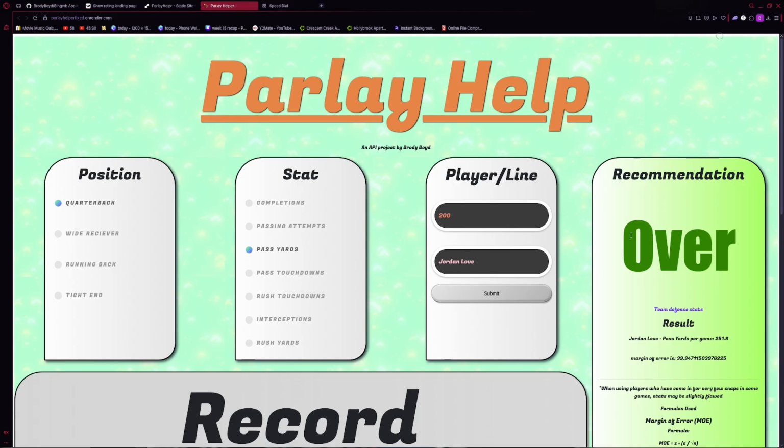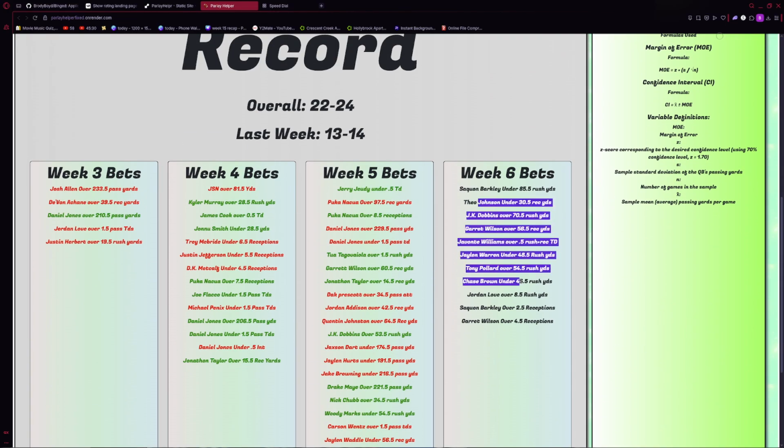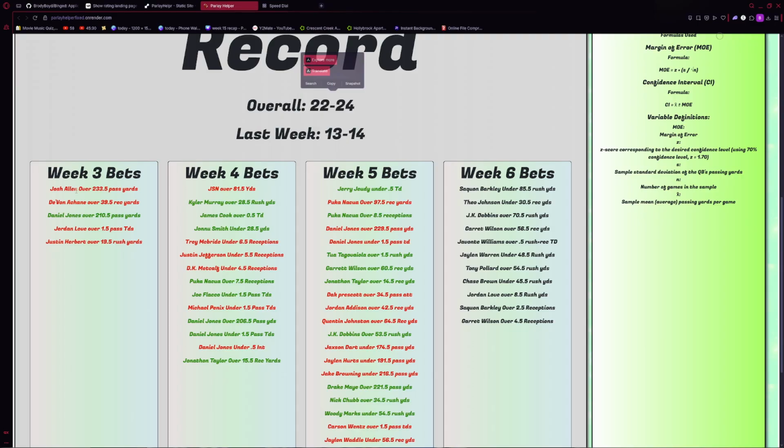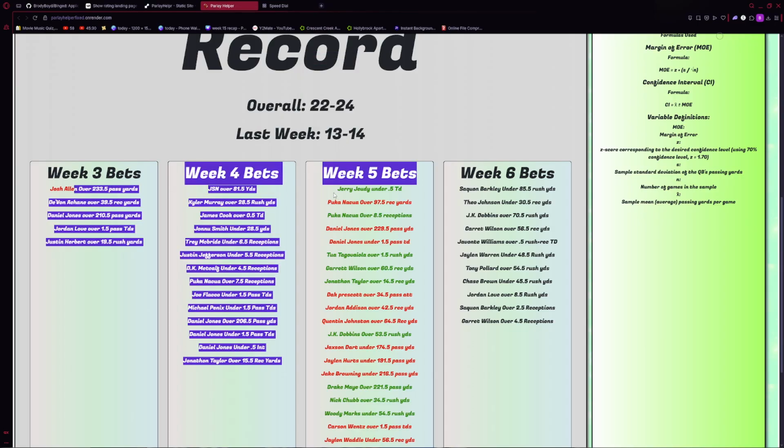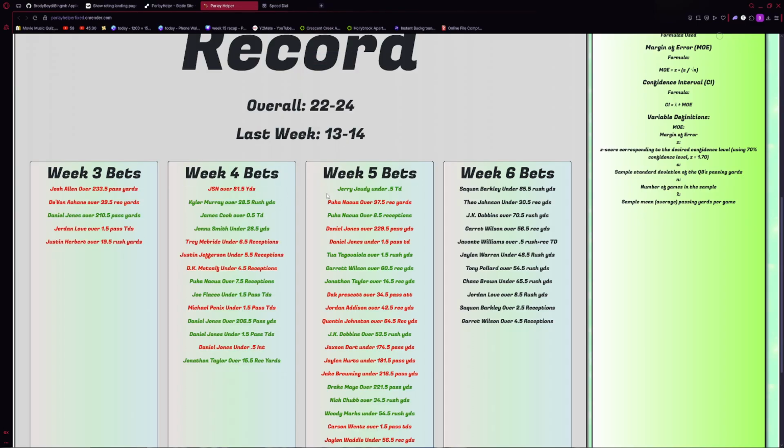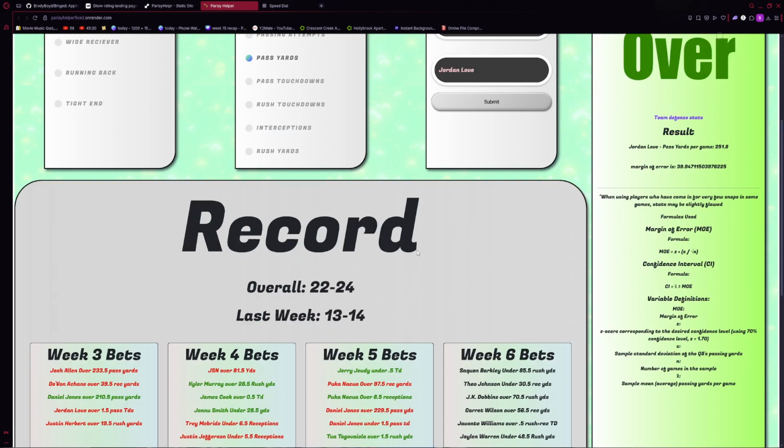But then, it says the over, the background turns green. These are from this week. I need to update this and properly turn them red or green based on whether or not they hit. But it's 22 and 24 overall through weeks 3, 4, and 5, which is not terrible. It's almost a 50% record. But hopefully after this week it gets a little better.